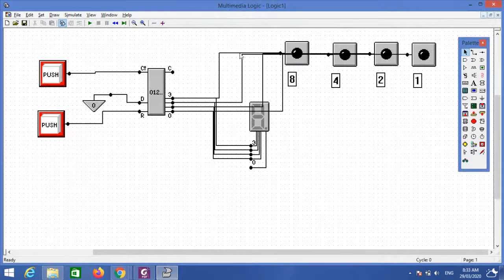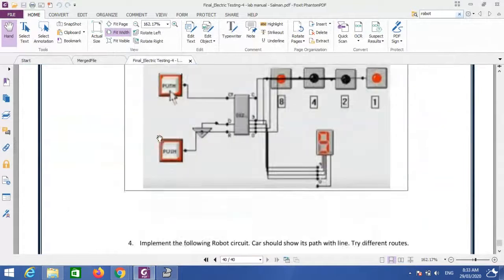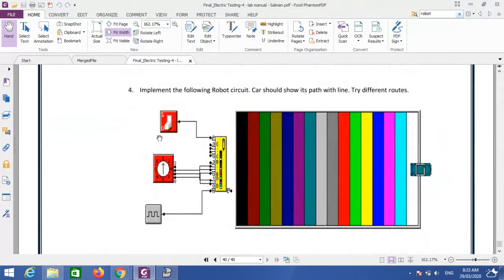Okay. Now, let's go for the new experiment. Which experiment? Let's go to this. Okay, this is about robot. Implementing the following robot circuit. Now we are using a robot, and the car should show its path with a line. Now you see, this is a machine, a robot machine.